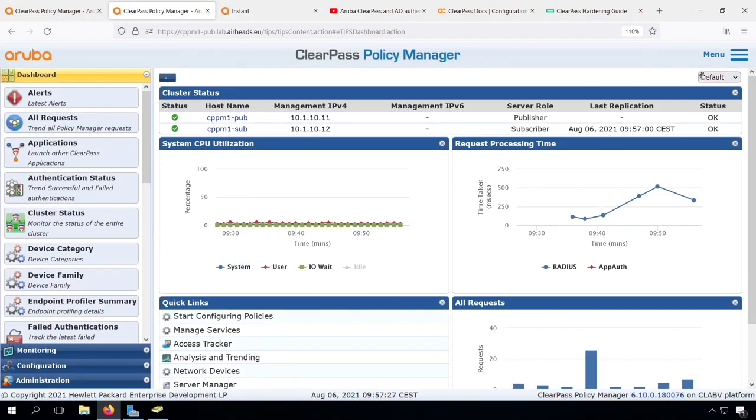Our ClearPass cluster with publisher and subscriber. And at the time we deployed the factory image of 6.10.0, which was the latest available at that time. But in the meantime, there was an update released, 6.10.1. In this video, I'll show you how we can use the cluster update feature to upgrade the full cluster to that updated version. So let's go.